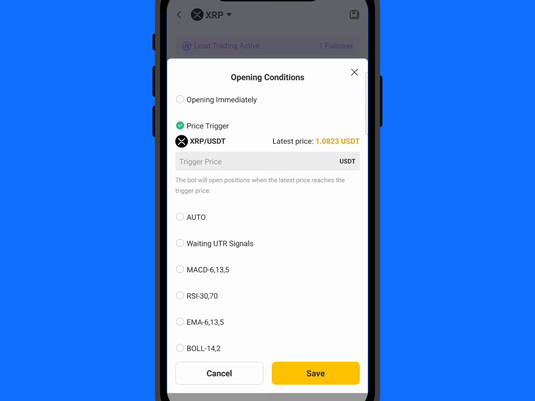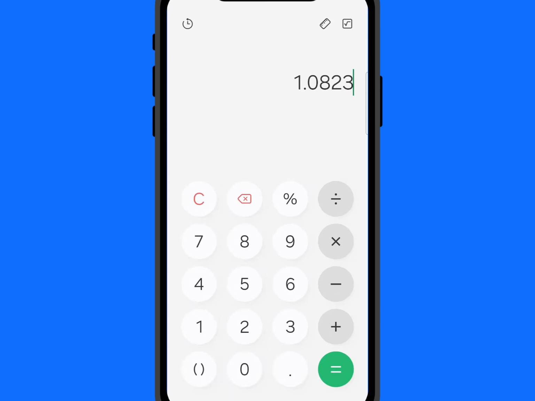All right, 1.0823. I've already come to my calculator. I will now say minus 2%. All right, minus 2%. So this is the price I'm going to put on that, because we want to buy low to sell higher. You buy at a lower price, then you sell at a higher price. So that's how you are going to be trading your spot trading.